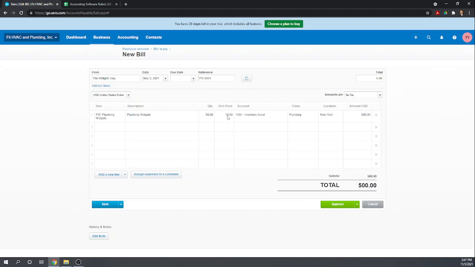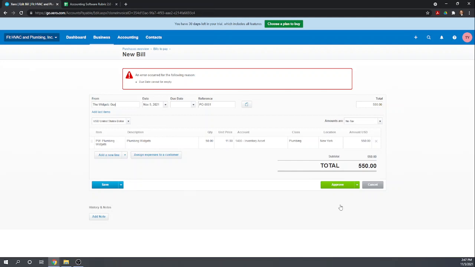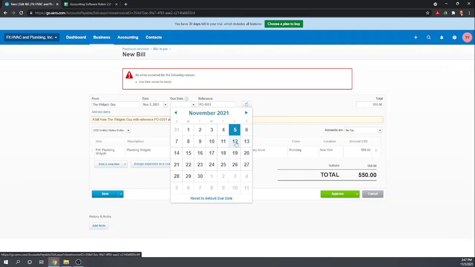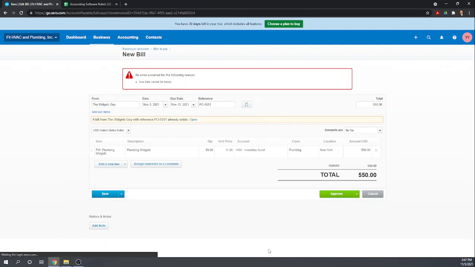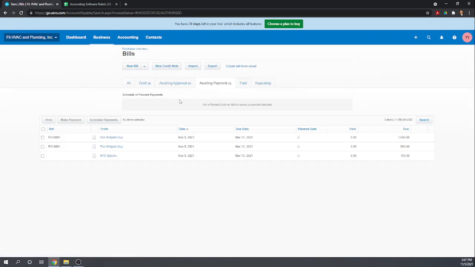Okay. However, for whatever reason, we're going to have to pay $11 a unit instead of $10. That's just from the case study. Great. Everything else looks good. Let's approve this. Excellent. Okay. So, due date cannot be empty. There we go. So bills to pay. That looks correct.